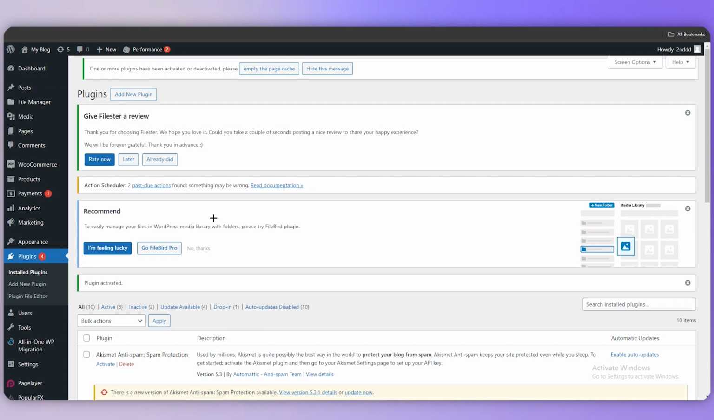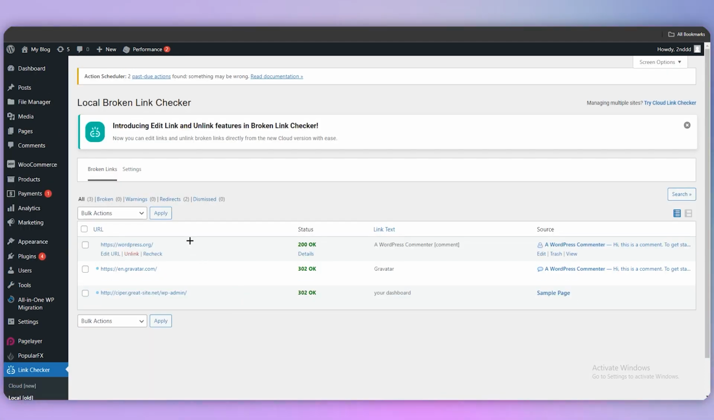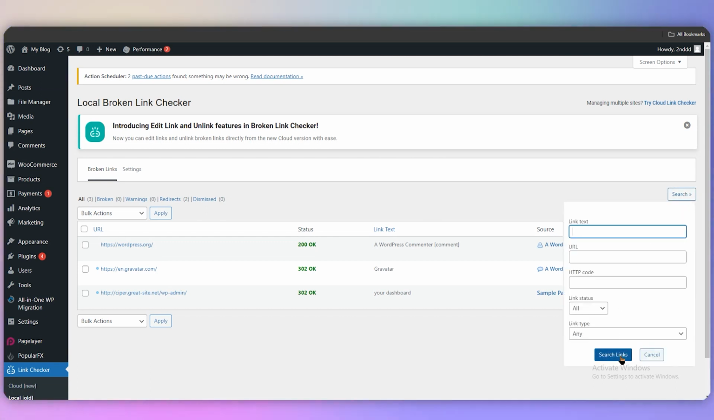Once you click on Activate, you might end up in your installed plugins menu. On the left side, find Link Checker. Under there you will find Local, just click on this one. Once you are over here you will see that I don't have any broken links, and you can search by clicking at the top right corner, Search, and just clicking on Search Links.